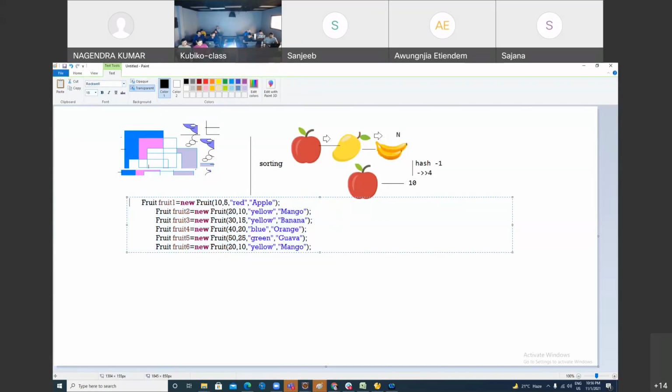When you go to the booking center, it may be ticket booking or anything, or even check-in, we follow some order, right? Queue, first come, first serve. That is not sorting, that is ordering. Here I'm talking about sorting.